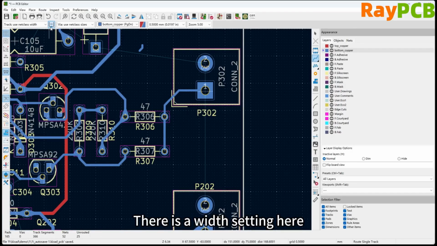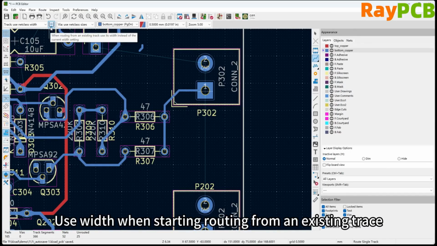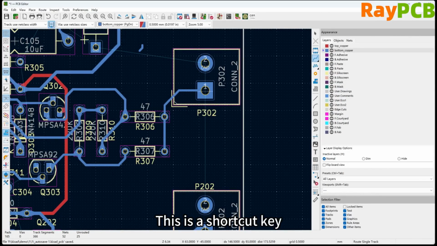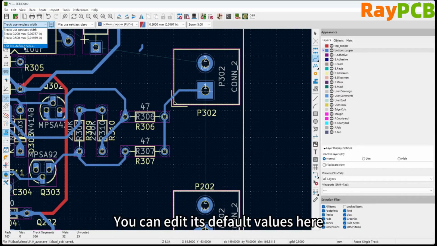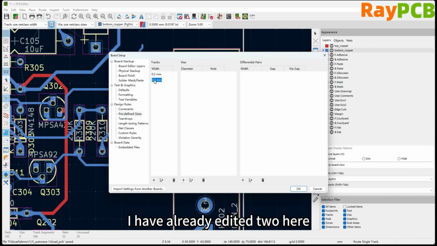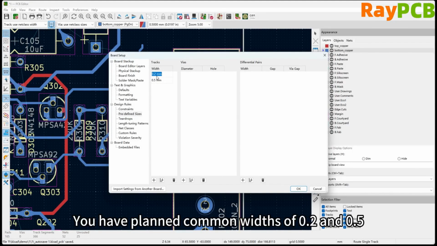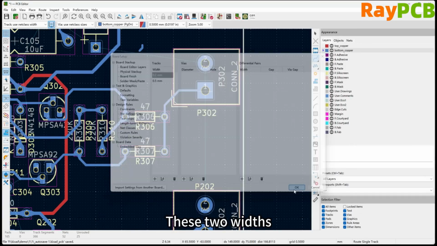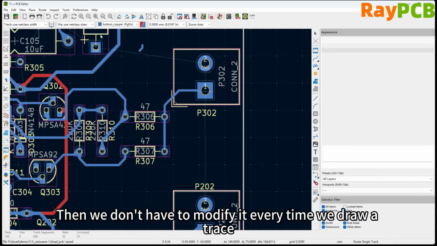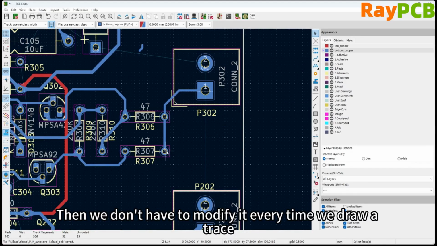Next, for trace width, there's an option here: use width from existing track when starting a new trace. This is a shortcut key that needs to be set up, and you can edit its default value here. Here I've already edited two commonly used options. For example, in your schematic, you've planned to frequently use 0.2 and 0.5, these two values, plus the default one. This way, we don't have to modify the width every time we draw a line.